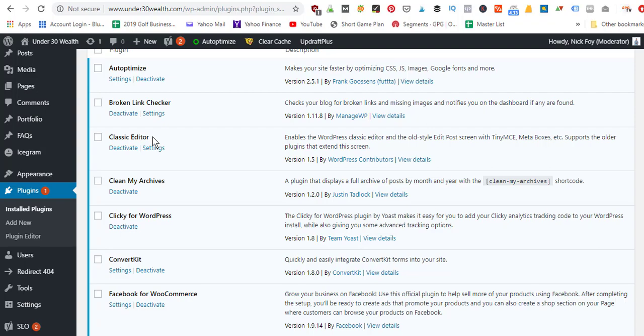I like the old school classic WordPress editor that I've always used in the past to do blog posts and to build pages with. So I went ahead and installed the Classic Editor plugin so that it overrides that block editor that WordPress came out with recently in one of their updates. And so I just go back to using the Classic Editor.